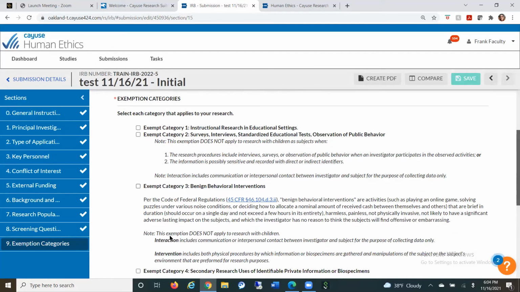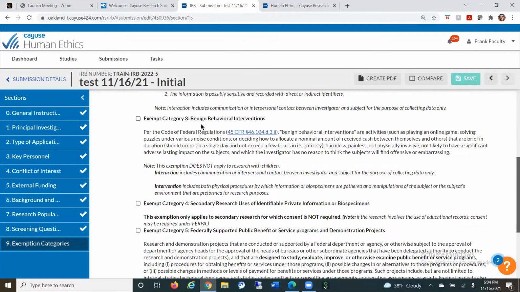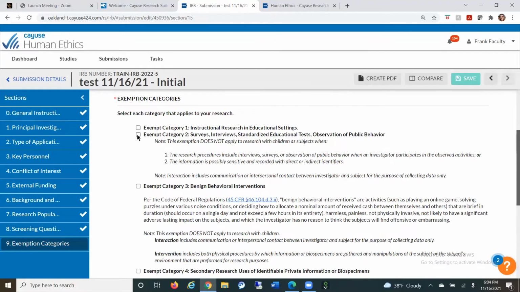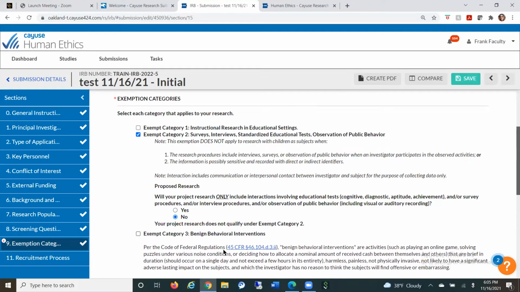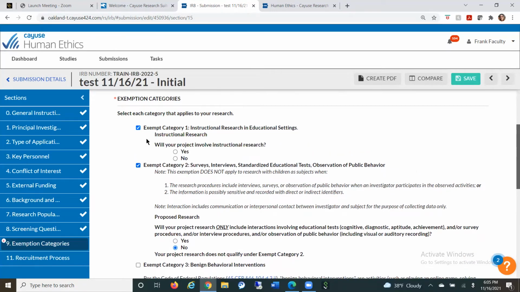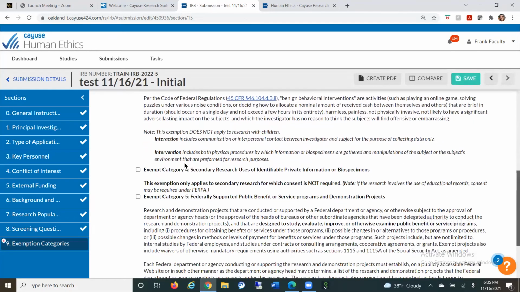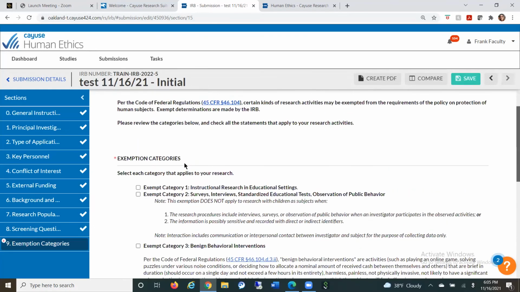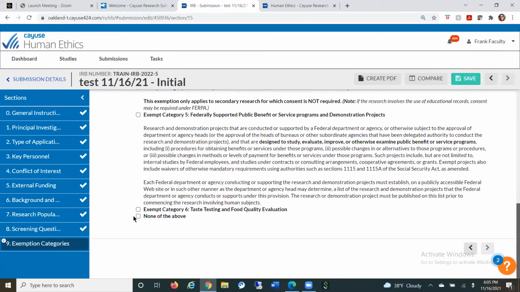These are the categories: educational, exemption 1, exemption 2, survey interviews, exemption 3, benign behavioral intervention. So again, when you click on one of them, you need to keep on clicking in order to make sure that the criteria for this exempt category apply to your research. As I told you, categories 1 through 4 are the most used at Oakland University.